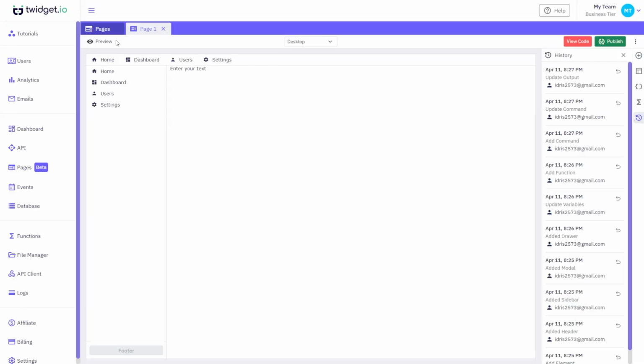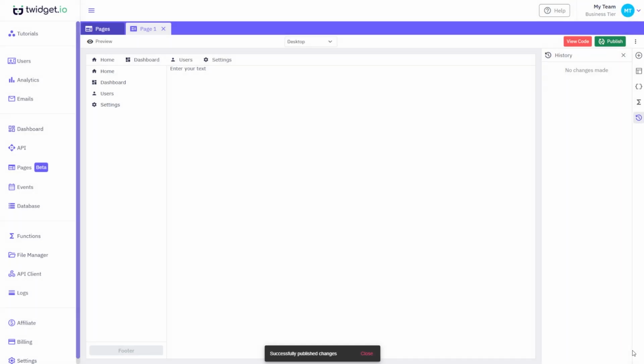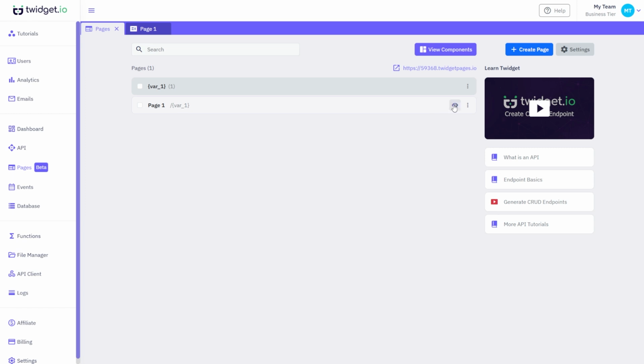When you're ready to go live with your changes, you'll need to publish your page. This process is similar to publishing APIs, functions, and events. You have the option to write a publish message or leave it blank, as well as reverting your page to previously published versions. To view your public page, simply click the eye icon next to your page in the Pages tab, and it will open in a new tab using its final URL.